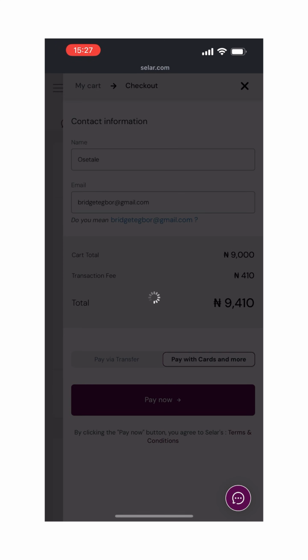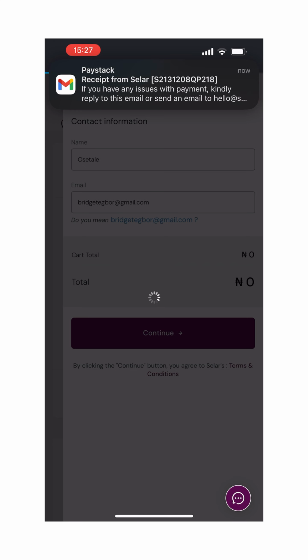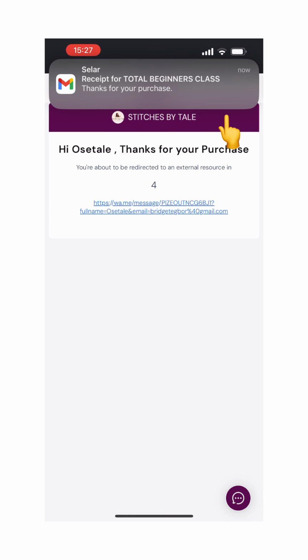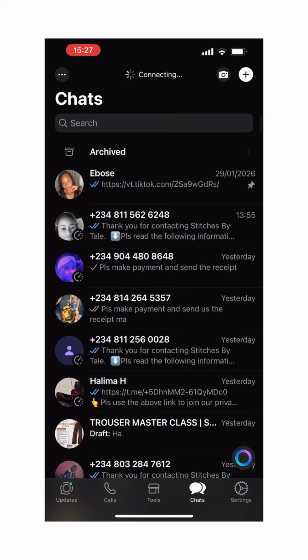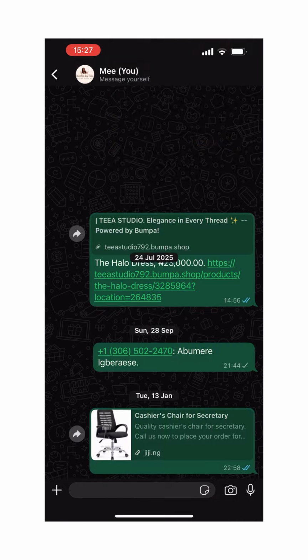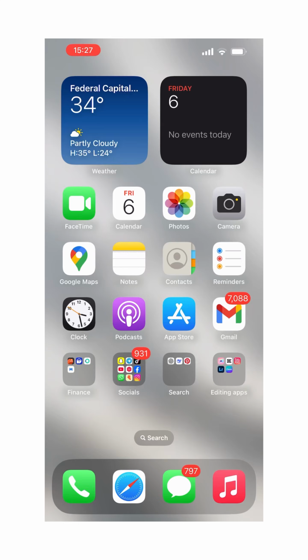Once your payment is successful, it's going to redirect you to our WhatsApp page. So you can see it's going to be counting down to redirect you. And at the top here, you're going to see that they've sent your receipt to your email. After counting down, it will automatically redirect you to our WhatsApp where you can send us a message and say you have made payment.